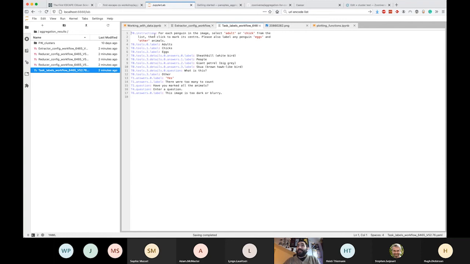So the instructions for T0 was the string: for each penguin in the image, select adult or chick, etc., etc. For T0, there were 3 different drawing tools, one for adults, a different color for chicks, eggs, and a section for other. And if you picked other, there was actually a subtask, a follow-up question, asking you to pick from 4 different answers, such as the image is too dark or blurry.